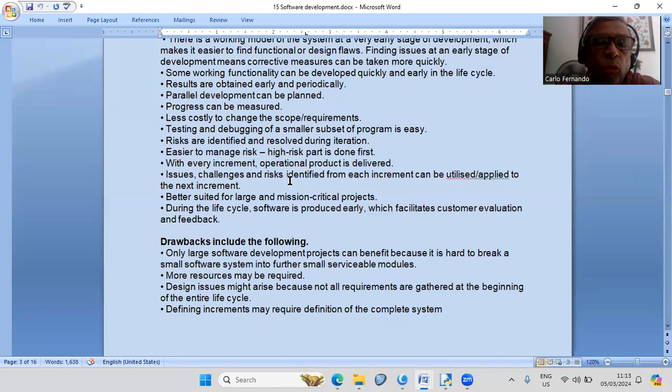Because you're not taking the whole thing at once, you can take it part by part, and the high risk ones are first. With every increment, an operational product is delivered. So at every stage of the development, you can produce a workable model and give it. Issues, challenges, and risks identified from each increment can be applied to the next increment. So from one to the other, you can apply them.